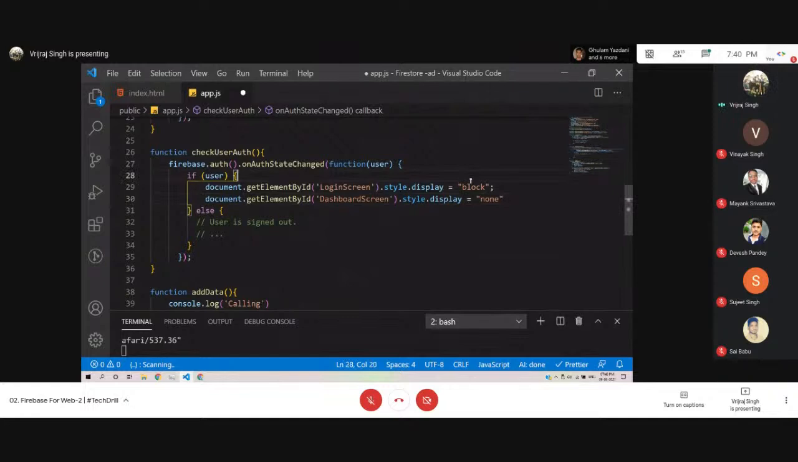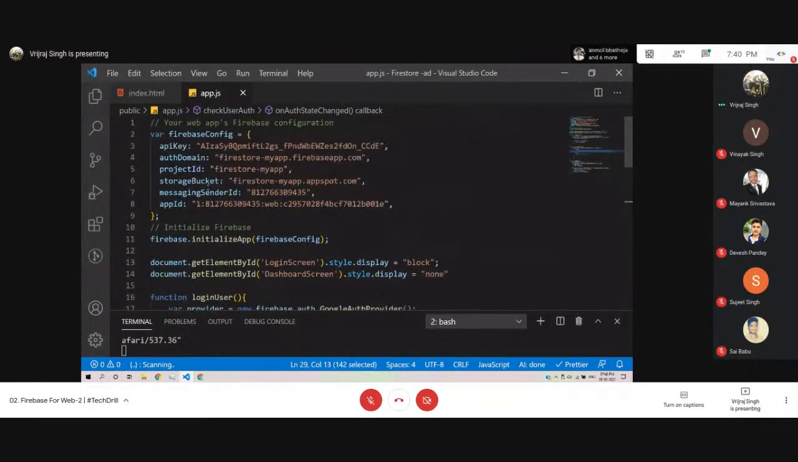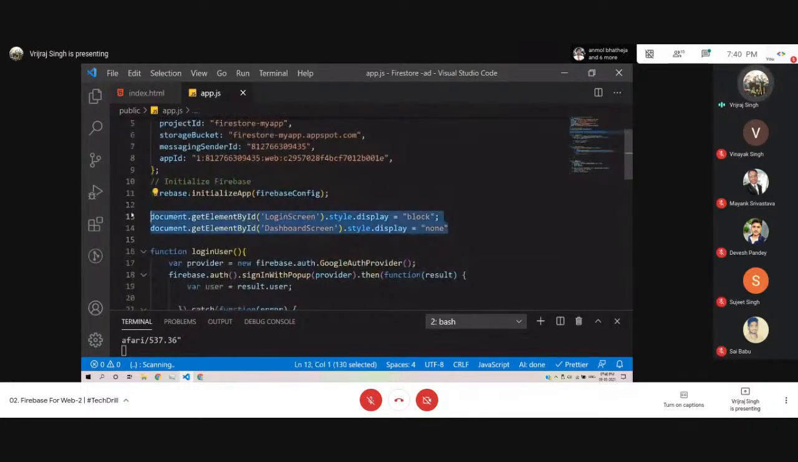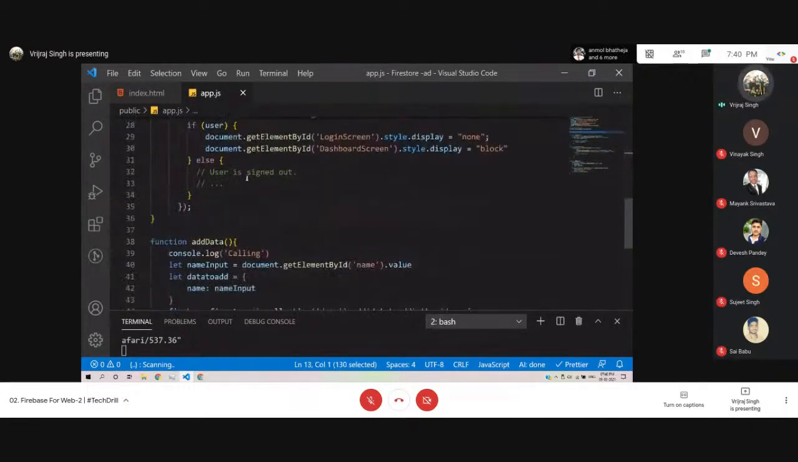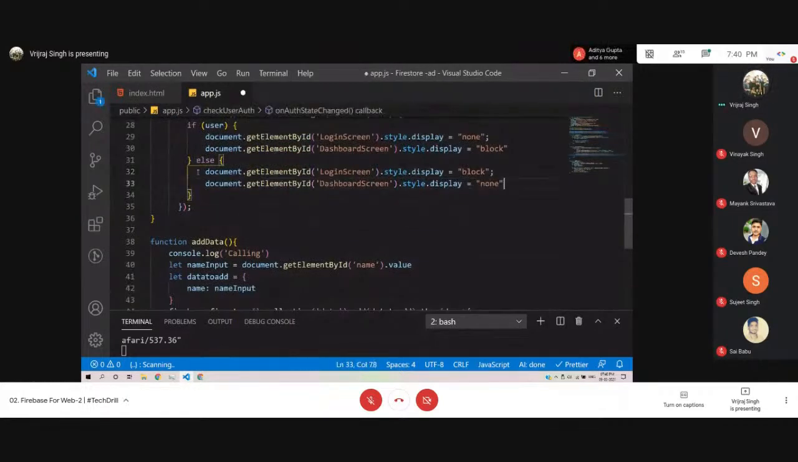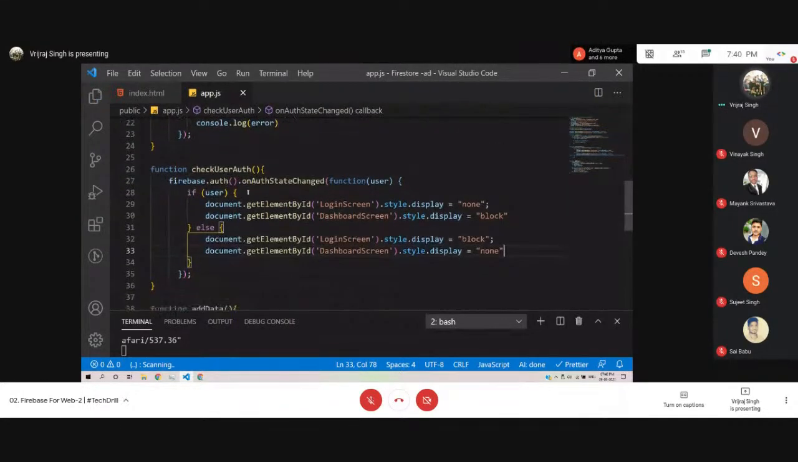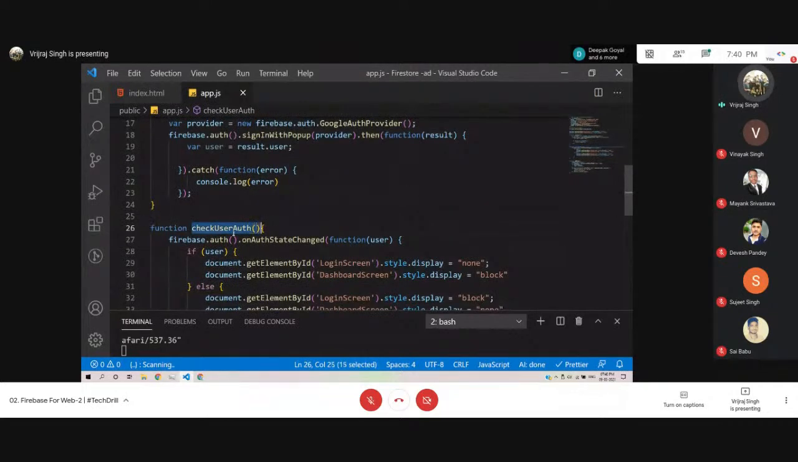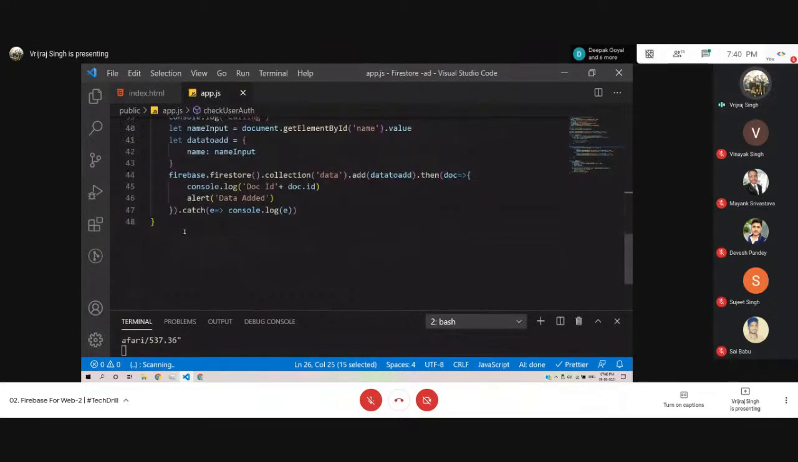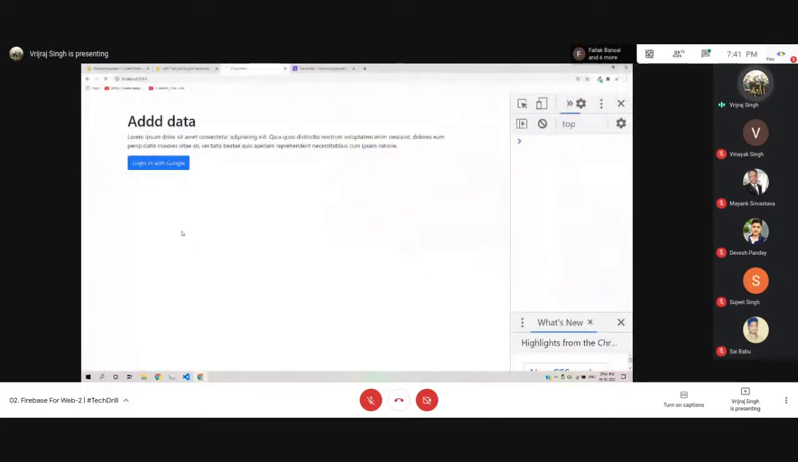So here we will write go for the none and this one is for the block. Okay, and the same thing we'll follow for the case where the user is not logged in, so here we can write this one. Then we need to call this function, so here we are calling this function.